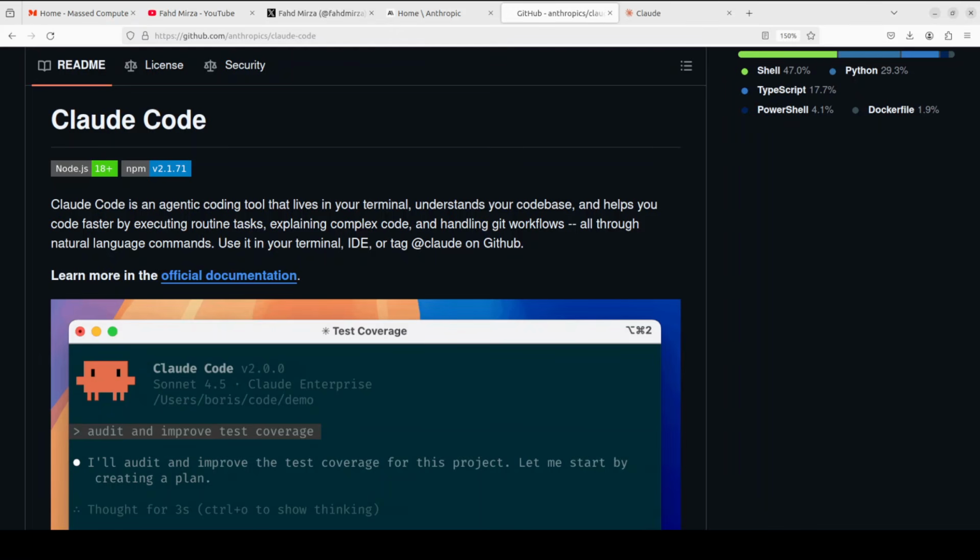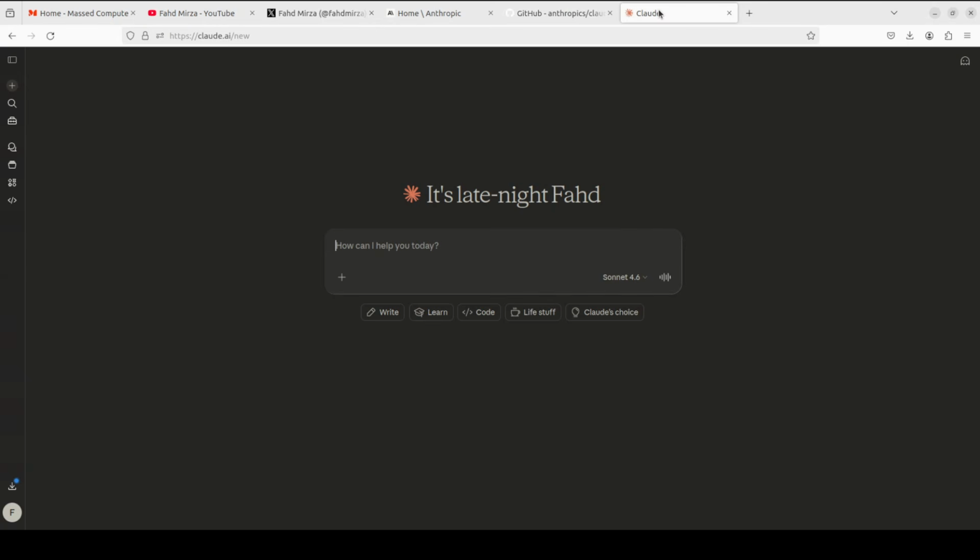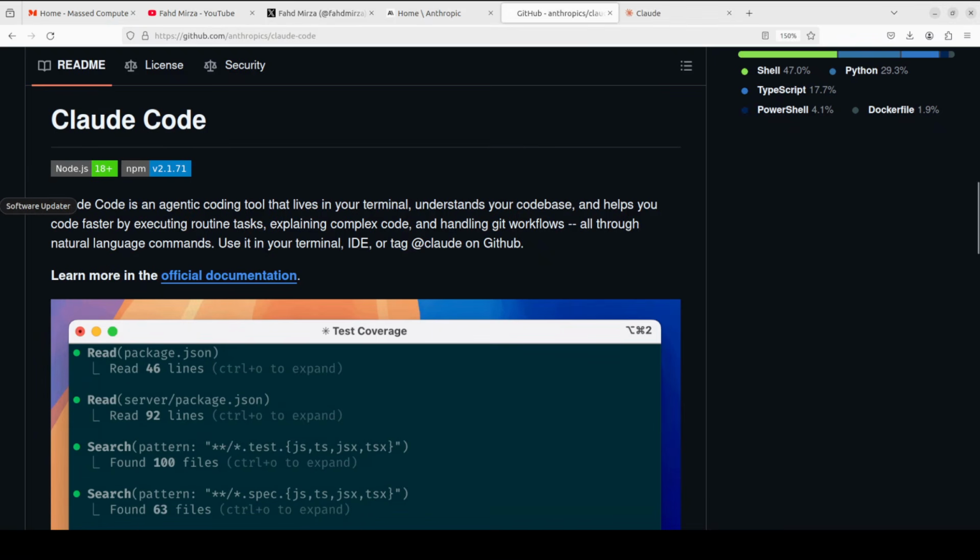Unlike browser based AI tools where you copy paste code back and forth, which you can also do with Claude Code by the way, my favorite is CLI, and that is what I'm going to show you. It sits inside your project, reads your files, understands your code base and helps you write, edit, and debug code through natural language. So let's get started.